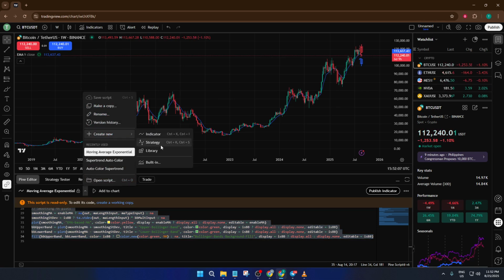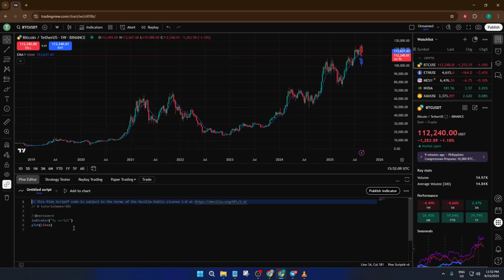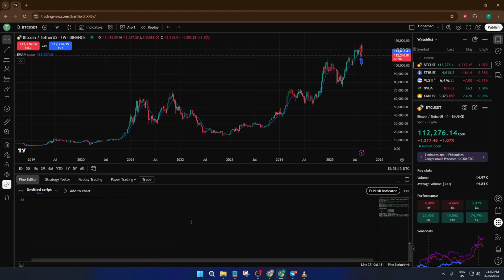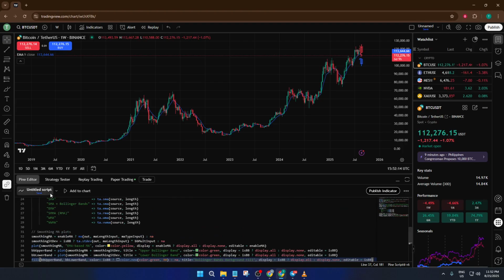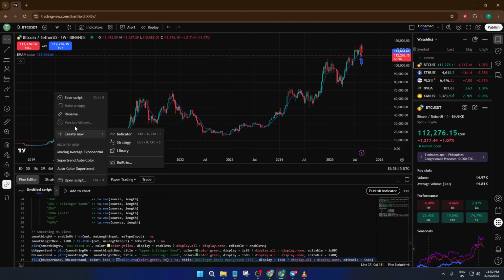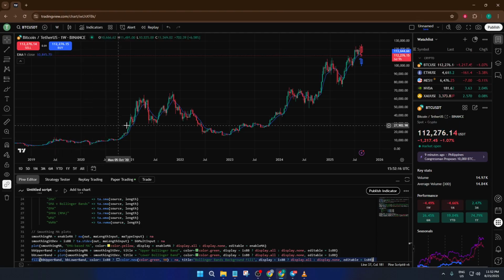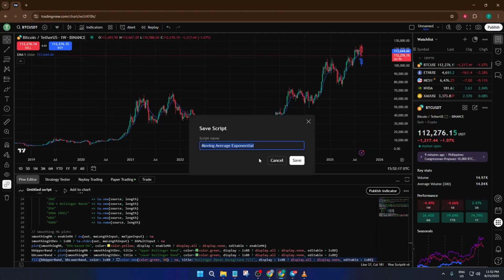But since we're combining multiple tools, let's change the name so it reflects what we're about to create. Find the line near the top that says something like Study, Exponential Moving Average. Replace the name in quotes with something unique, perhaps EMA Supertrend, if you're merging EMA with the Supertrend indicator. Giving your script a custom name makes it much easier to keep track of later, especially if you build more custom indicators.